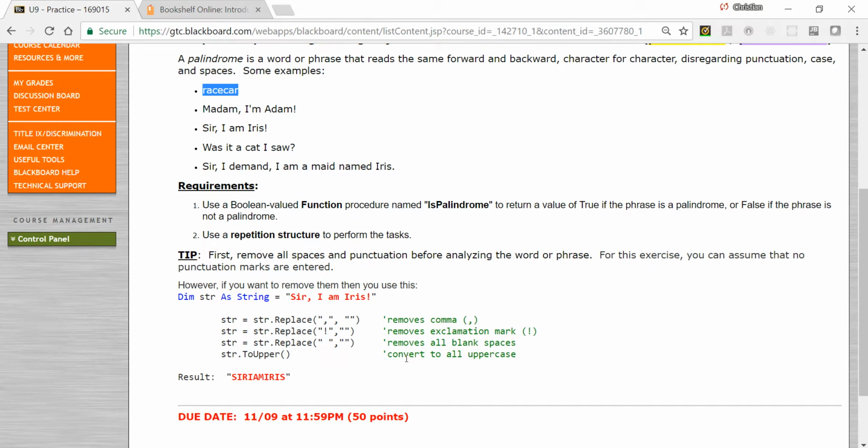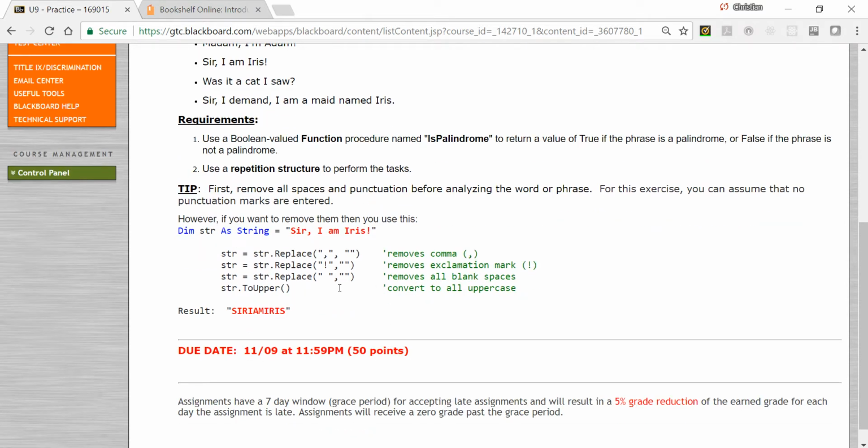If you do, then just make sure you use one of these methods here to remove any punctuation marks before you check it. And just to be safe, you also want to convert your strings to uppercase or lowercase, either way, because uppercase and lowercase characters are not the same. Okay, they use the Unicode or the ASCII code number.